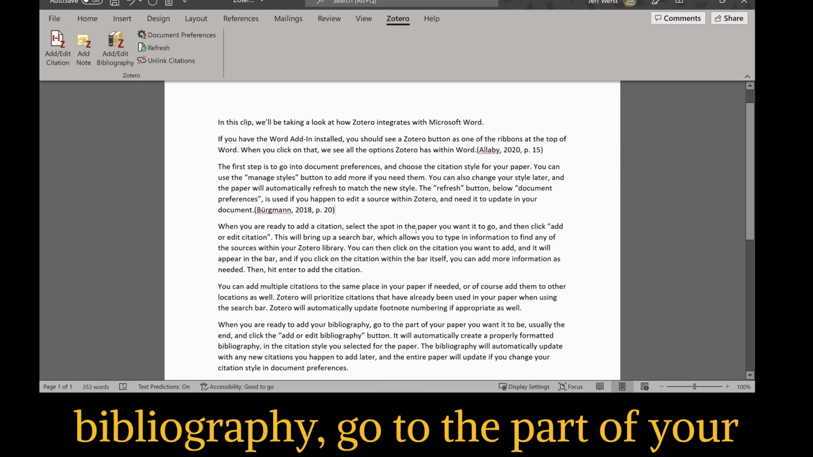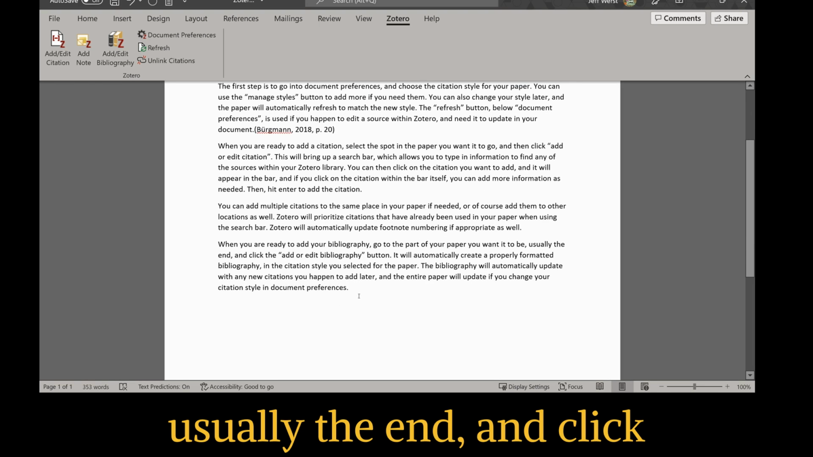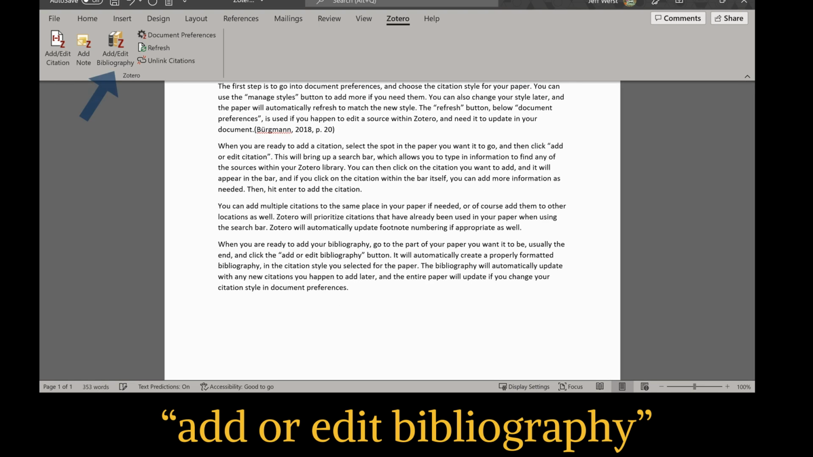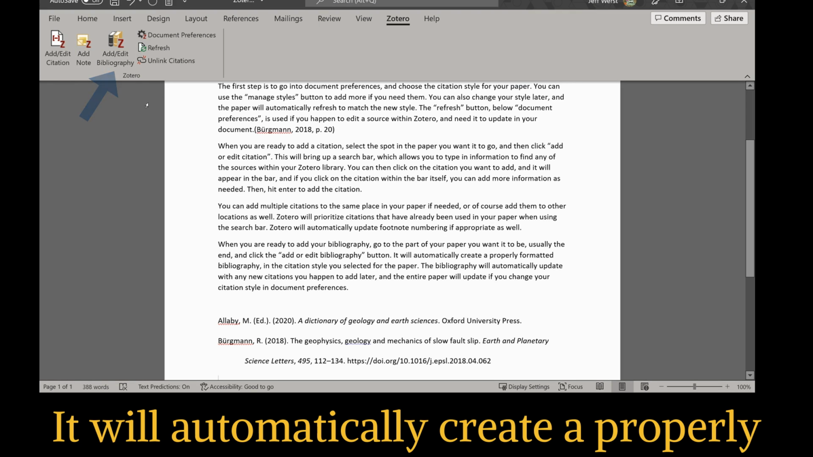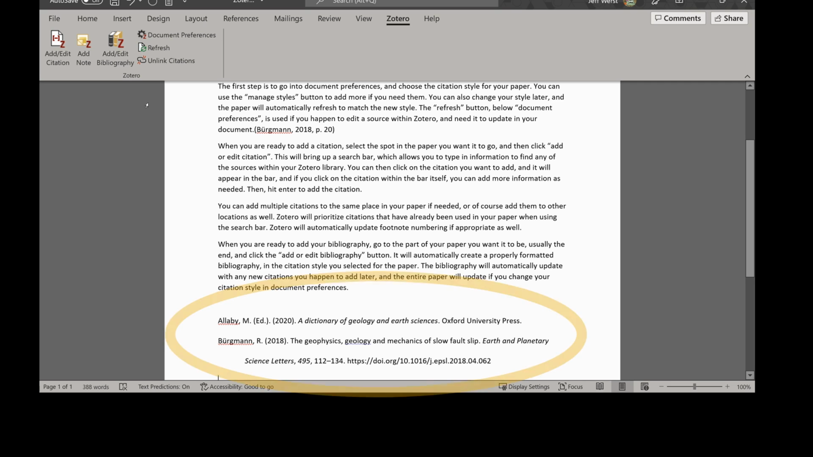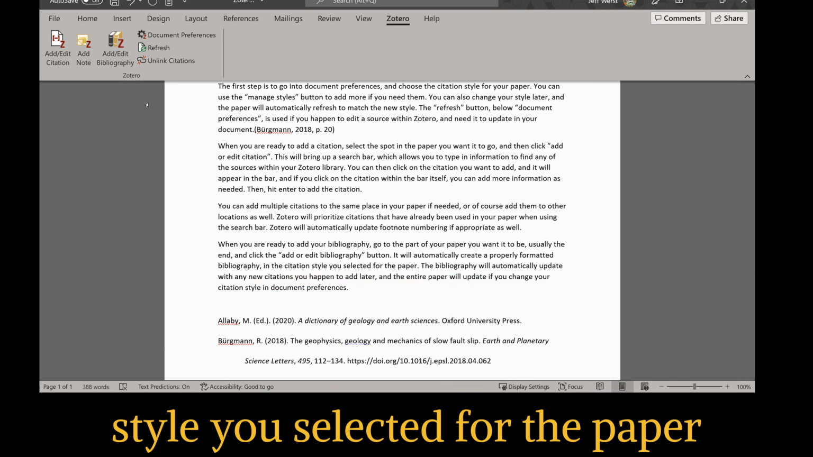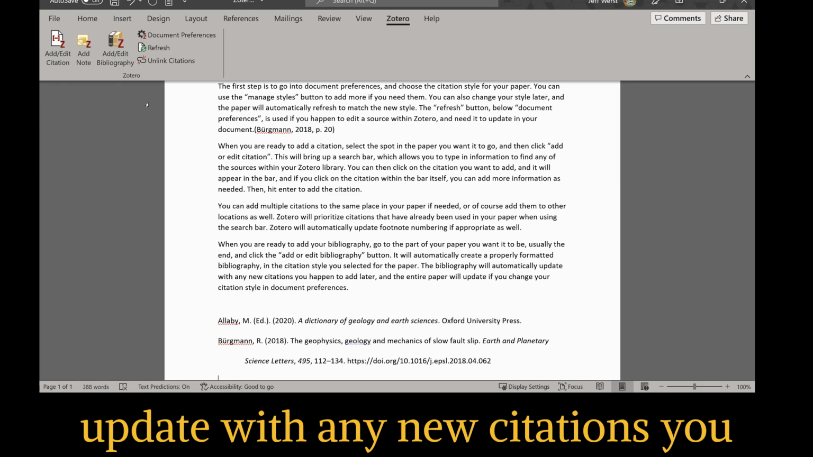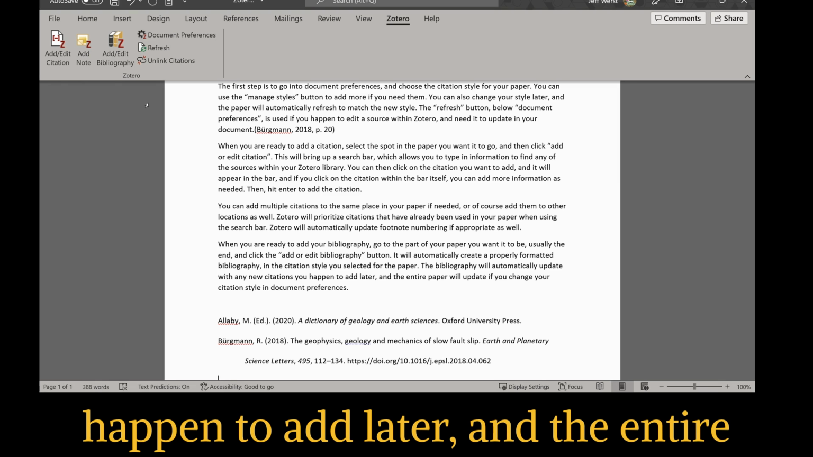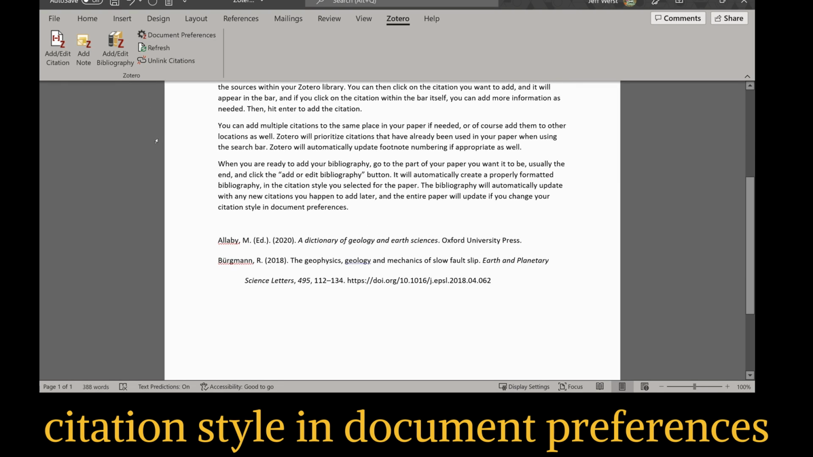When you're ready to add your bibliography, go to the part of your paper you want it to be, usually the end, and click Add or Edit Bibliography. It will automatically create a properly formatted bibliography in the citation style you selected for the paper. The bibliography will automatically update with any new citations you happen to add later, and the entire paper will update if you change your citation style within Document Preferences as well.